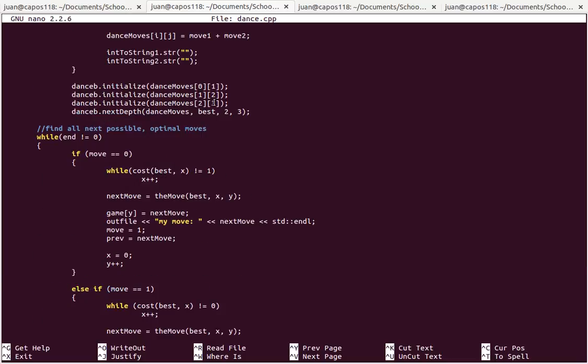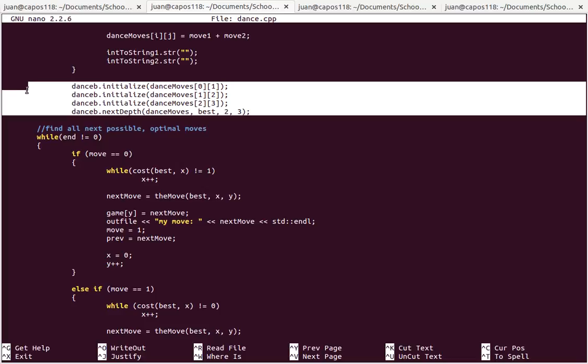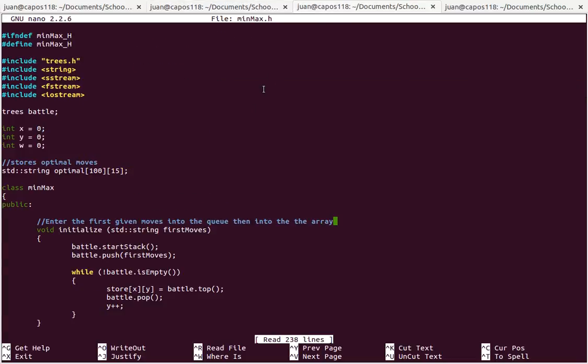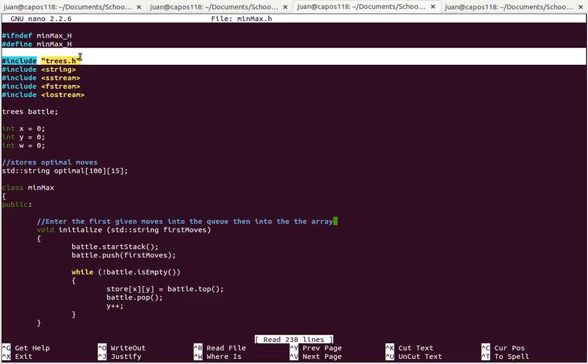It then runs it into another header file where it will initialize the first moves given, and then it will add to the next step. So here's the min-max algorithm that I'm using. It uses another header file called trees, which is a depth first search. It's going to create a tree based on depth first, going down each possible branch until it finds n, which would be no more possible moves. Then it goes back up and repeats it over and over again until all the branches are created.